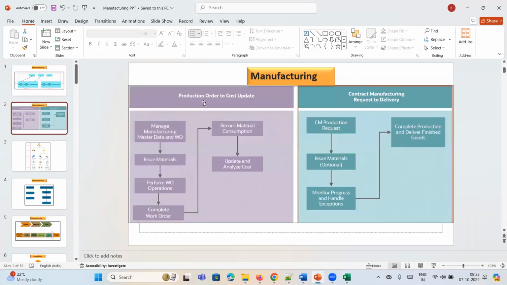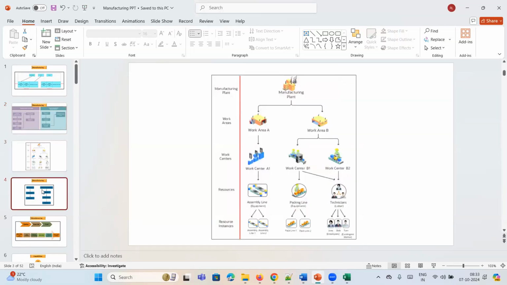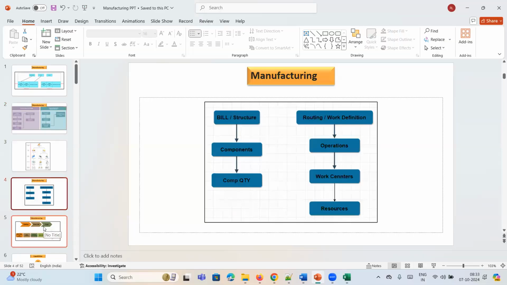Manufacturing will support your in-house operations. This is the in-house process. This is the contract manufacturing process. But anyway, from tomorrow onwards we are going to discuss in detail. That is the reason I didn't discuss it here. Hope you got it, right? Got it. Thank you, Rishi.